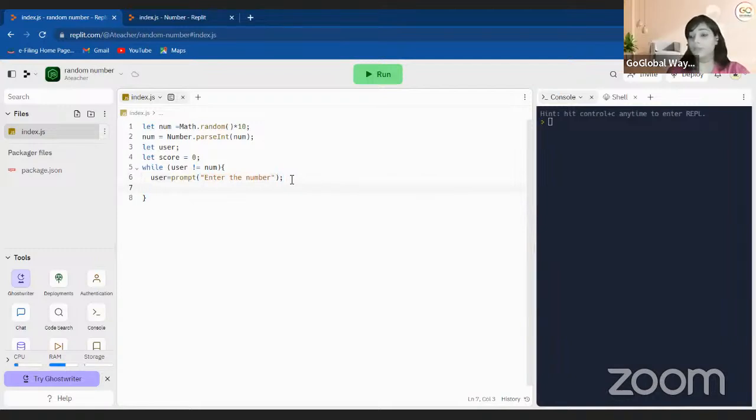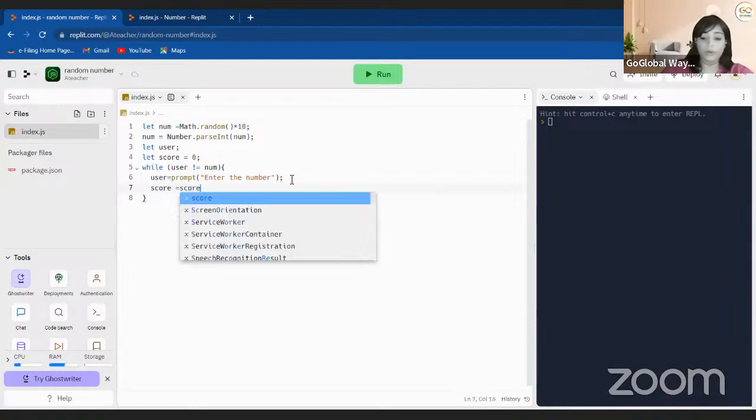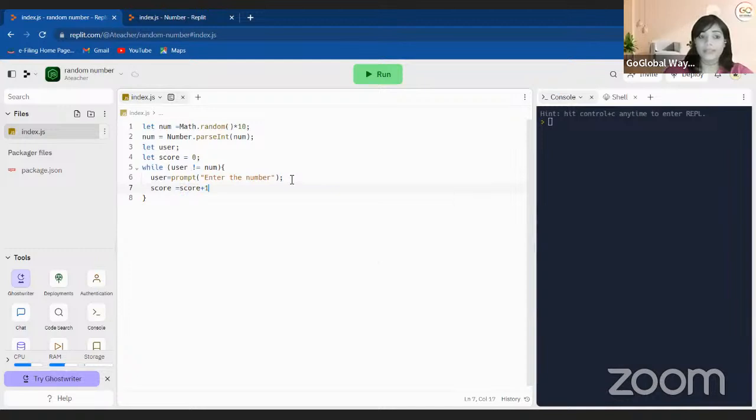Every time, as I told you, when you write something, the score is getting changed by 1. So that's what I'm going to do. Score is equals to score plus 1, meaning the score changes by 1 every time. Okay, that's fine. I write the number, the computer selected the number.